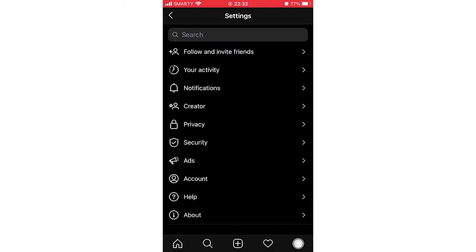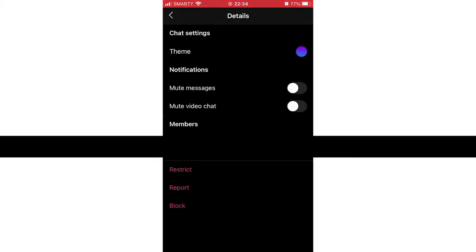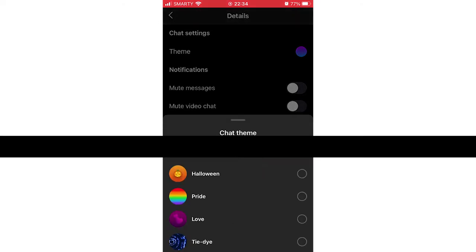Next, you will need to go to a chat. So go ahead, go onto a chat as you can see here. Click the top toolbar where you see the person's name. Then you will bring up a thing here where it says details, and you see theme. Click on that theme there.